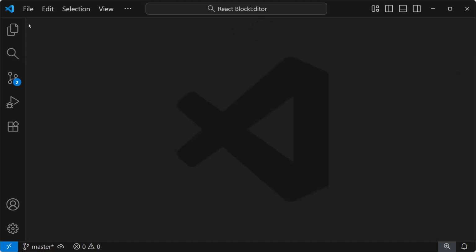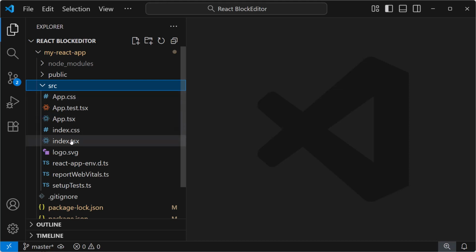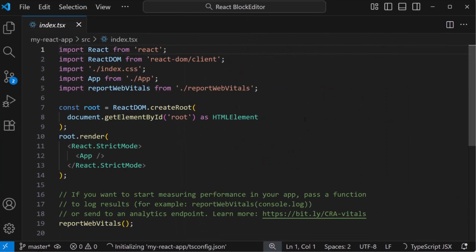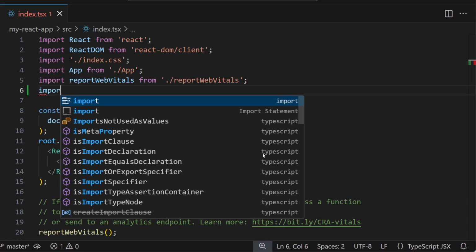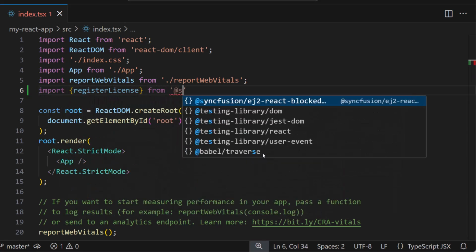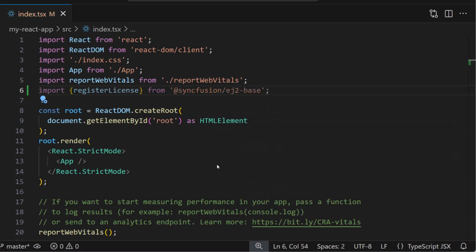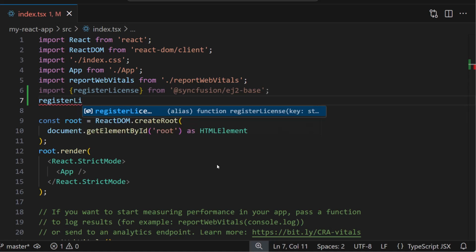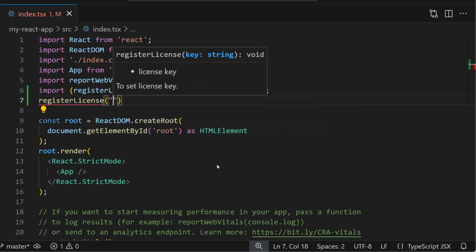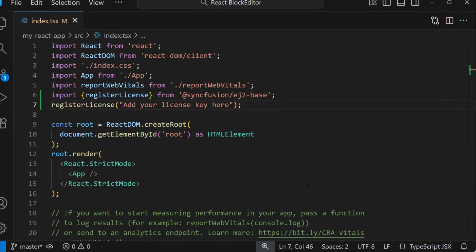First, I must register the trial license key to use Syncfusion components. I open the index.tsx file and import the registerLicense method from the Syncfusion ej2-base package. Using this method, I register the trial license key. To learn how to generate this license key, refer to the link in the description below. The application is now configured to use Syncfusion components.